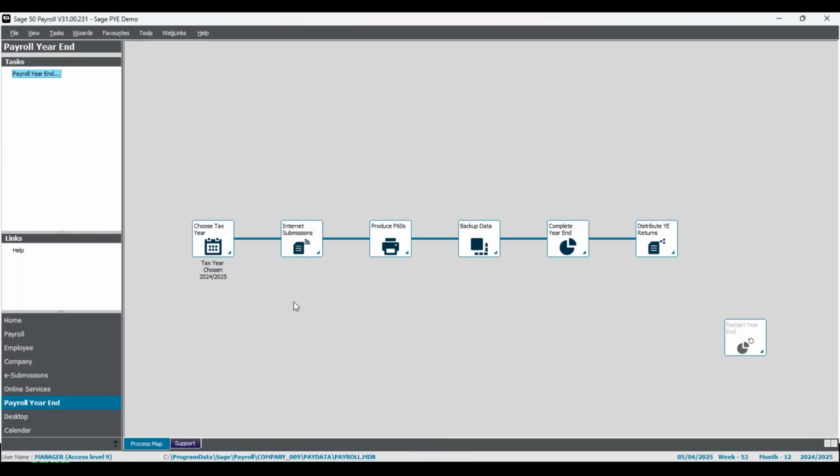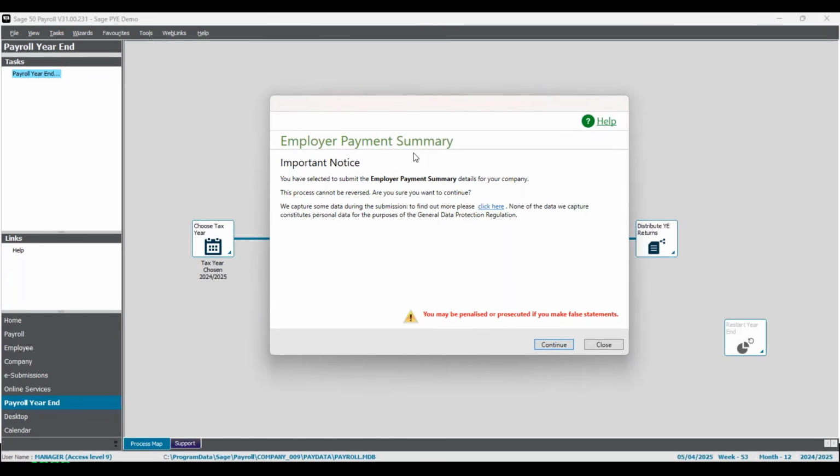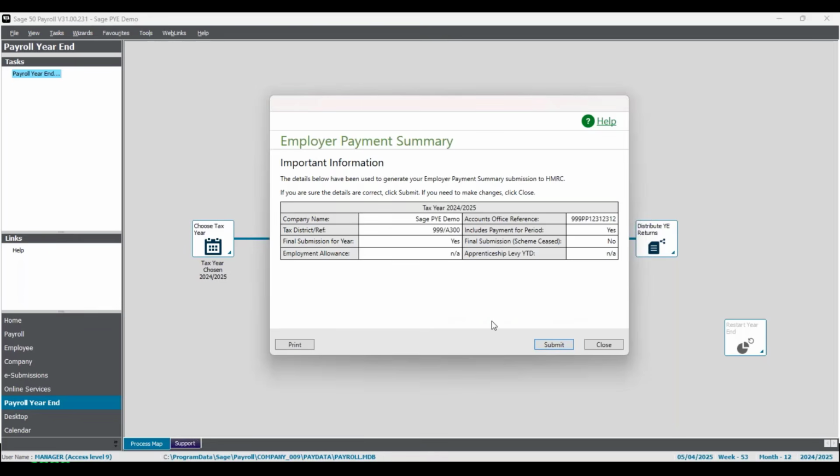Next step is the final submission. So I will just click on this. It does look like a normal employer payment summary there, but there are a couple of differences to be aware of. So I'll click continue. You'll check over your company details there and click submit. Now this submission doesn't include any employee or payment details as they were sent in the last FPS of the tax year. But what this mainly does is send an indicator to HMRC that it is the last submission of the tax year. So you can see final submission for the year, yes. So that's the flag there.